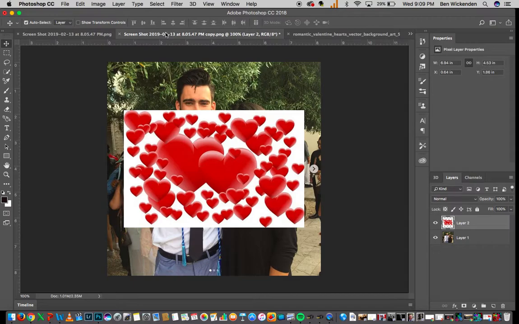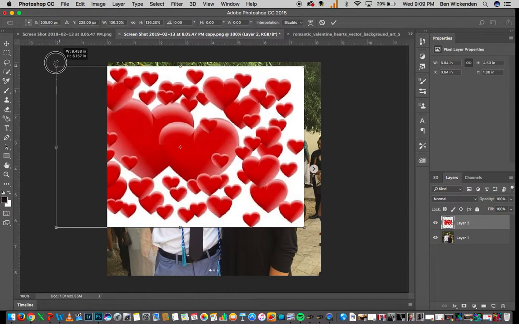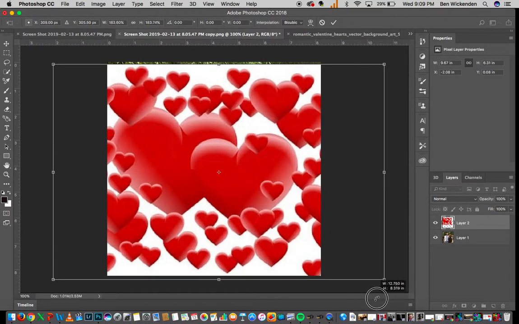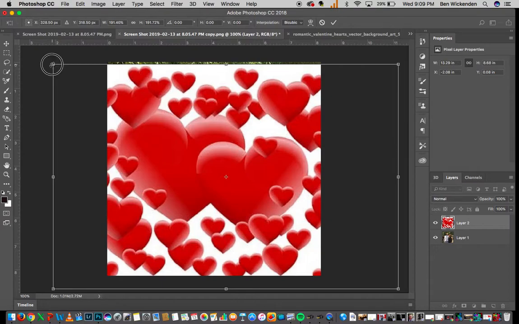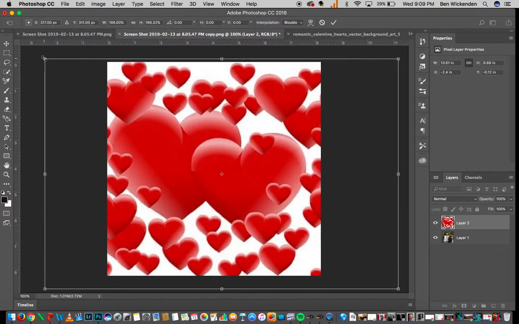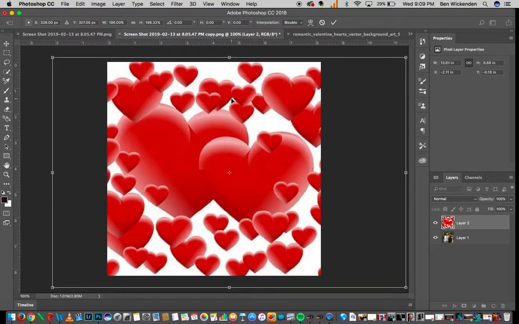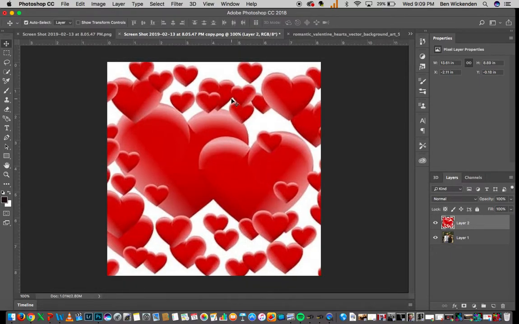Next I'm going to transform this to make it bigger. So I'm going to go to Command T. I'm going to hold down Shift while I do this, and I'm going to drag it up to keep it proportional. We are going to be stretching the pixels, so it's going to look a little blurry, out of focus right now. And then hit Enter when you're done, or Return when you're done, and it'll come into focus.